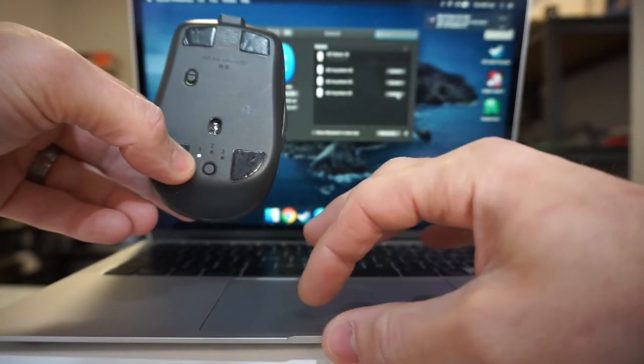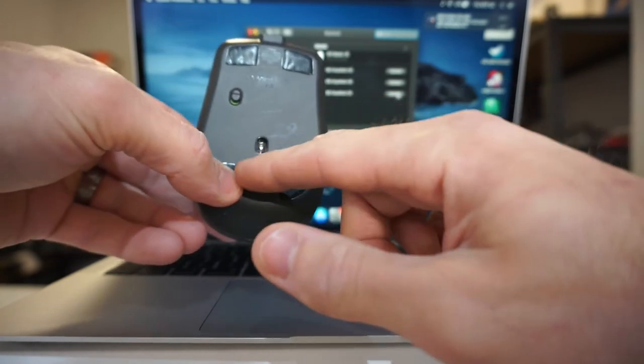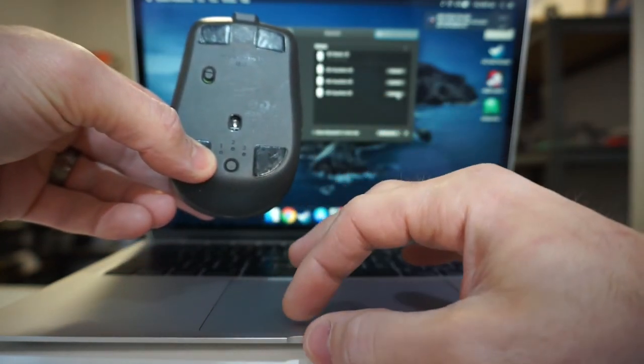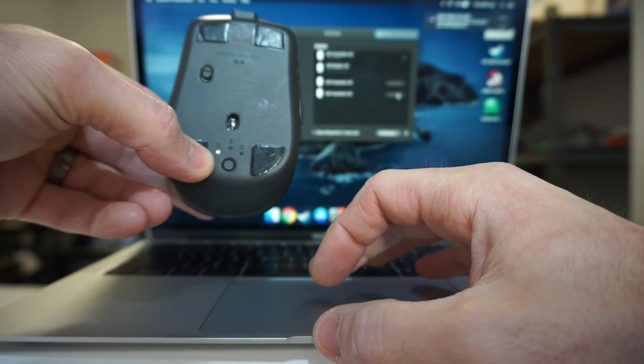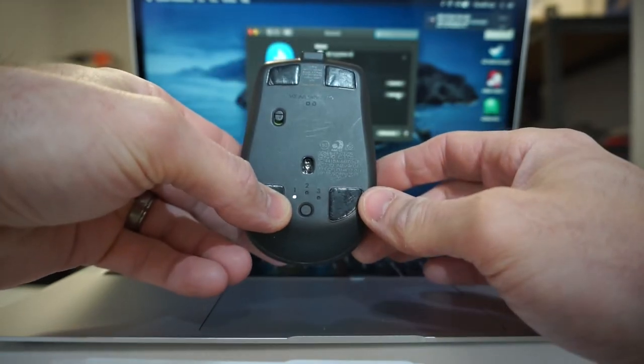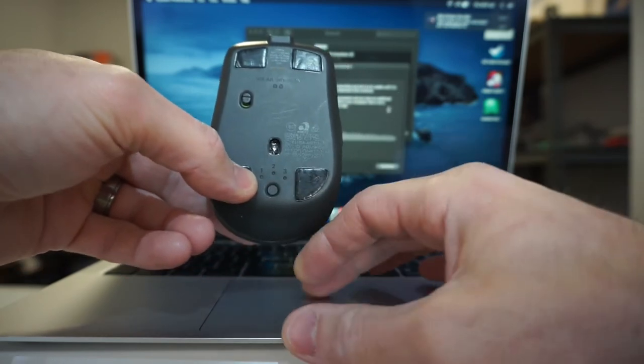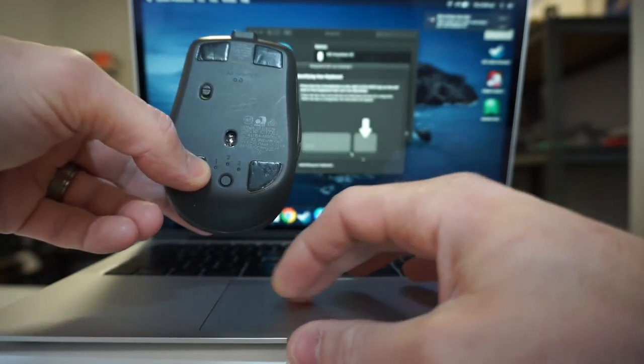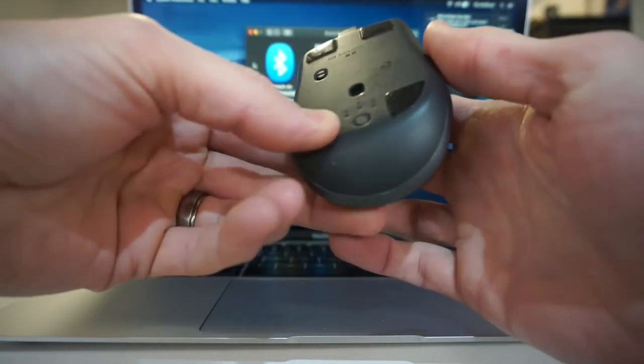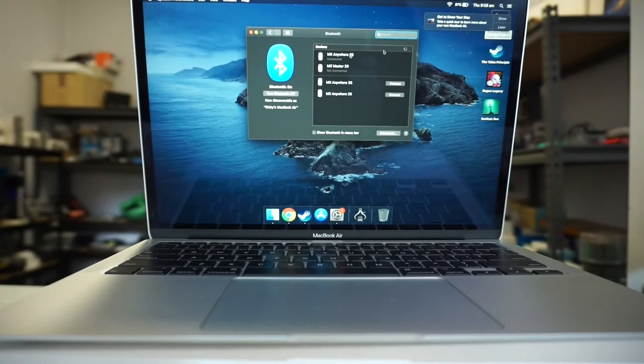I should be able to click connect. 3 of them did show up just because I switched it between 1 to 3. And this should hopefully connect up. Yep. I'll give that a try. So right now, both mouses are connected.